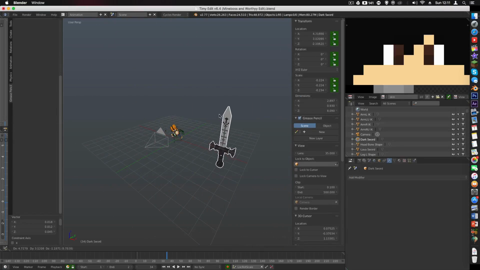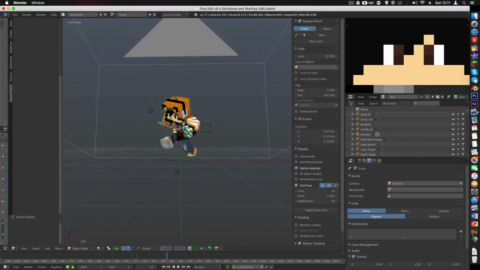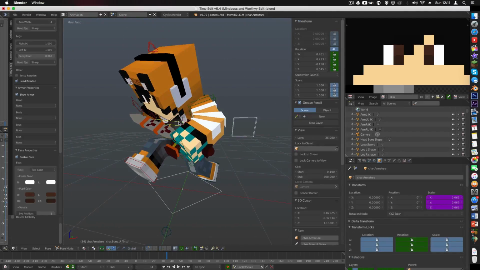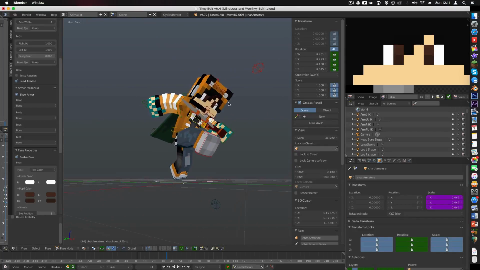Obviously it'll be a bit big depending on how they made it. Then just press S and scale it down, and R to rotate it and make sure it fits. But that's basically it. Then make sure you move the weapon into a particular pose.